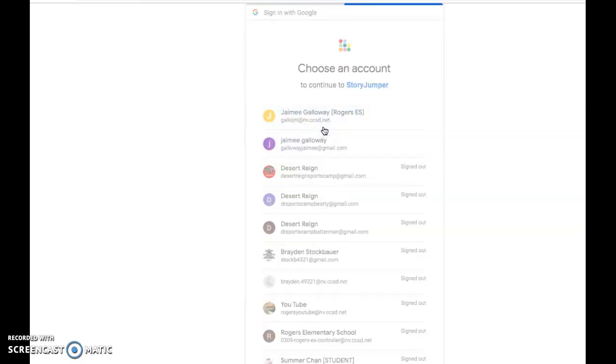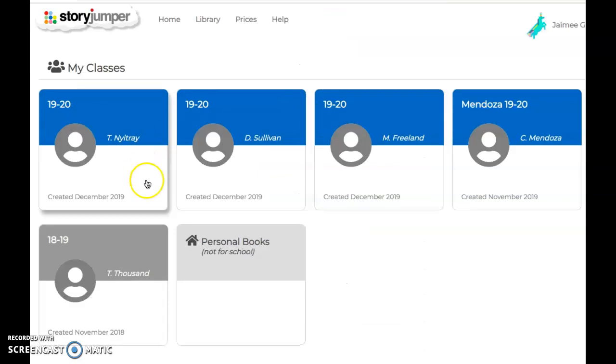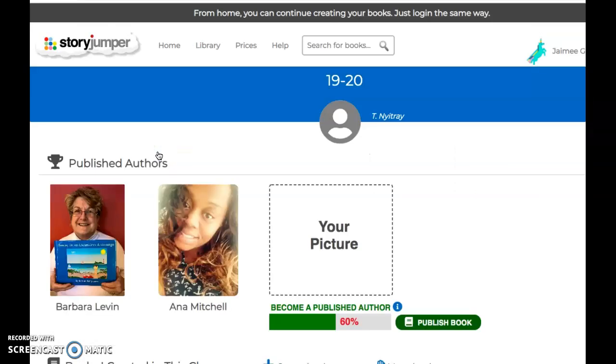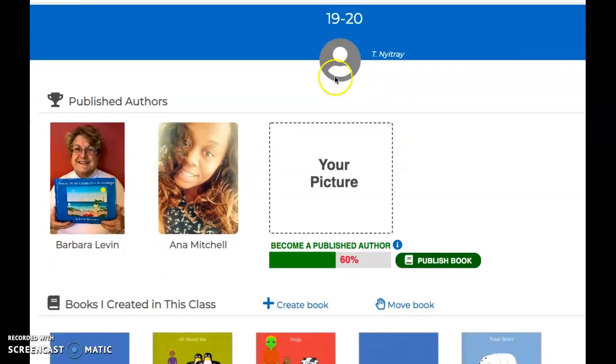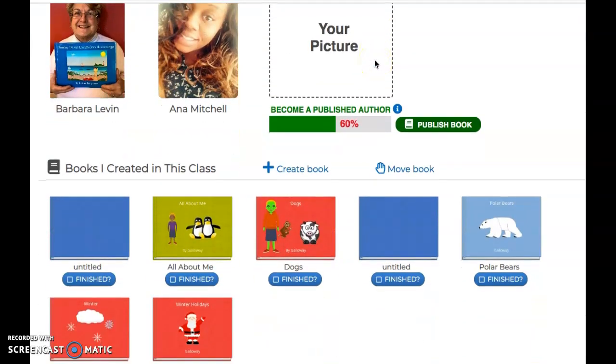Otherwise, 1st through 5th grade students sign in with Google. Select your CCSD account, and you should have your teacher's account there. Also, if a student for some reason was absent the day that we made classroom accounts, if you don't have access to your student's teacher, email Miss Galloway and she can help you out with that. I'm just going to click here where it says Miss Nitre, and you should see your teacher's name at the top.